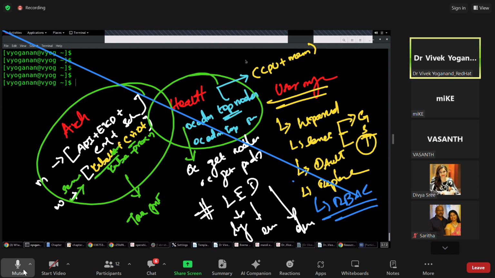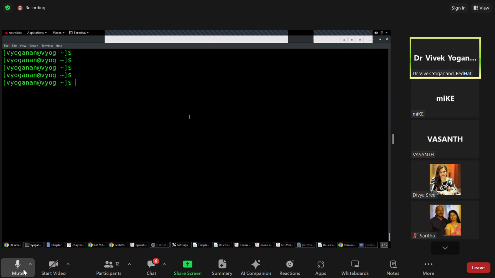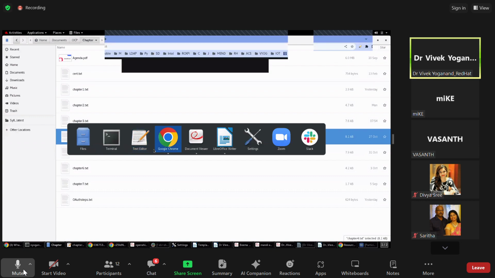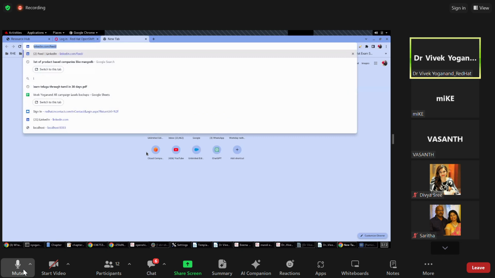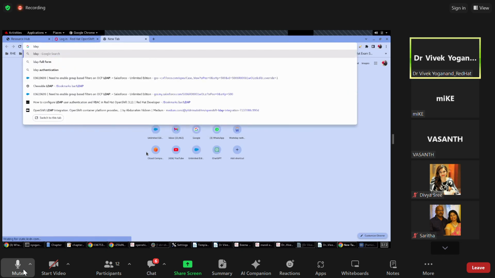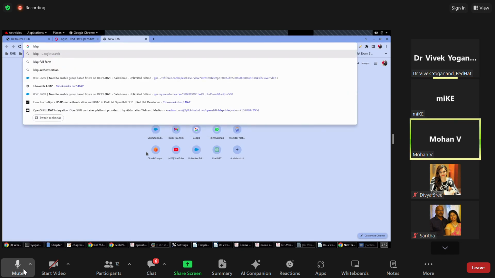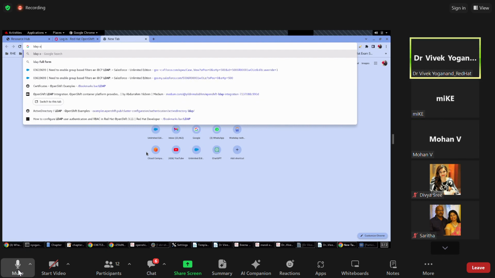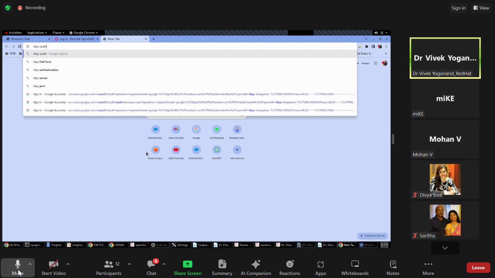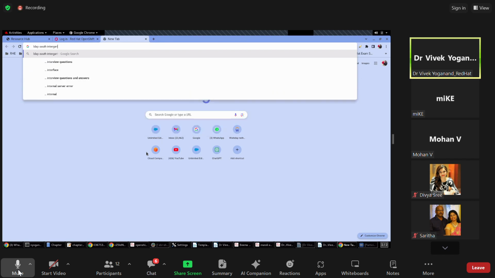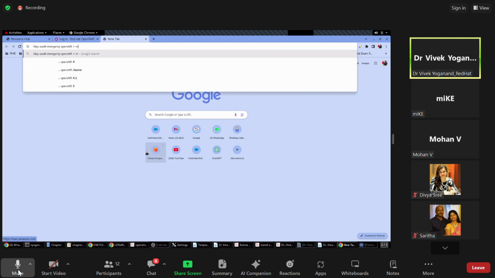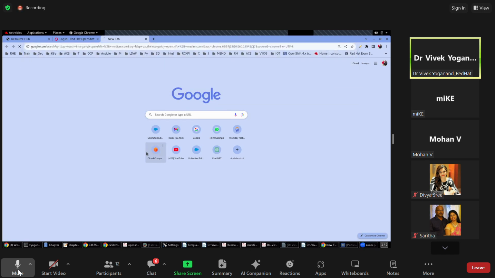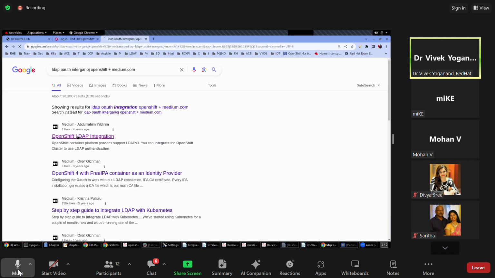Now I clear the screen. So you can ask her the question about the AD concept. Okay, just go here, Control T. AD means something like LDAP. LDAP OAuth integration, OpenShift. We give OpenShift plus medium.com. Please make a note, all the things are available on medium.com for your reference.